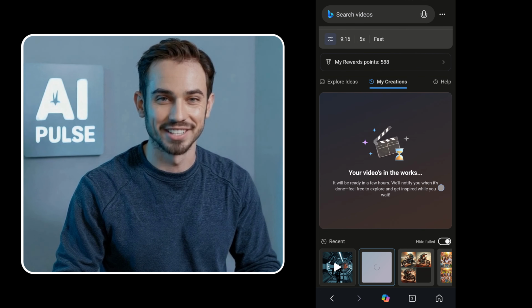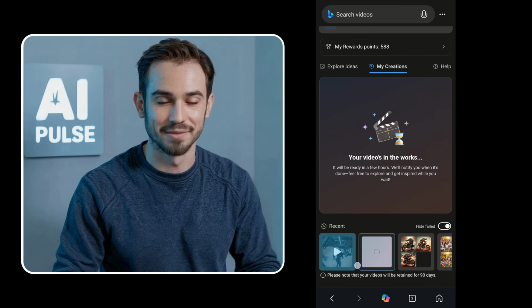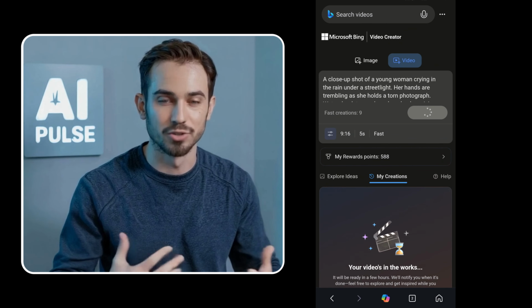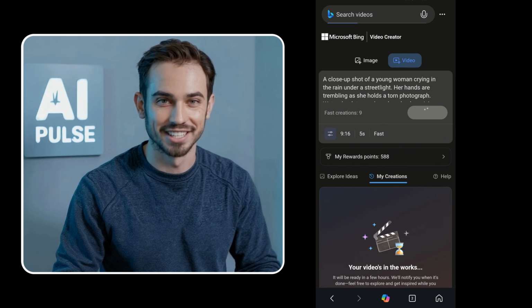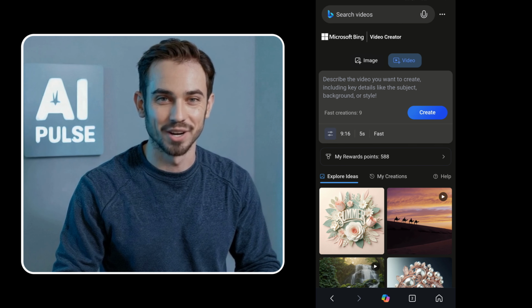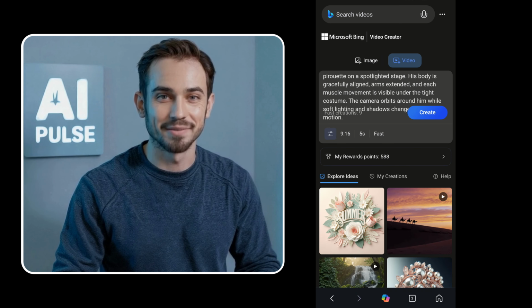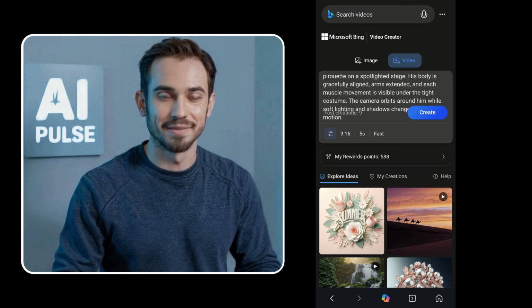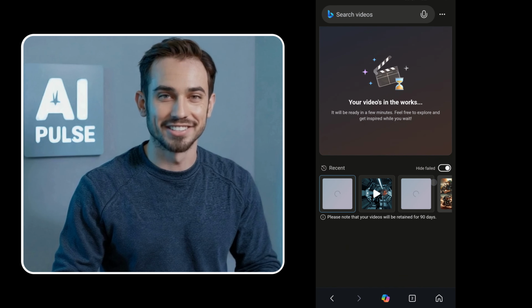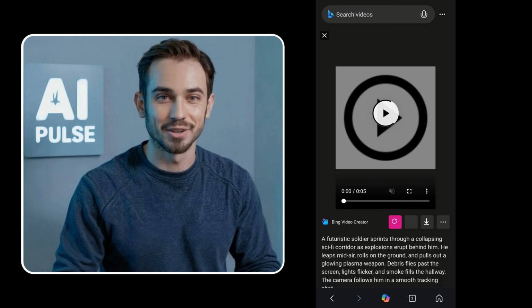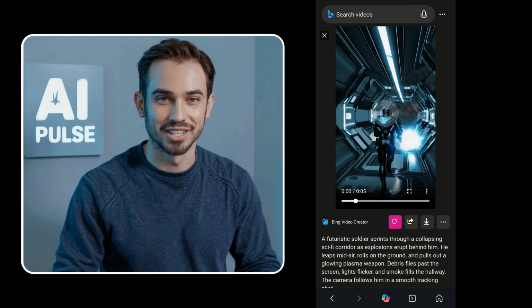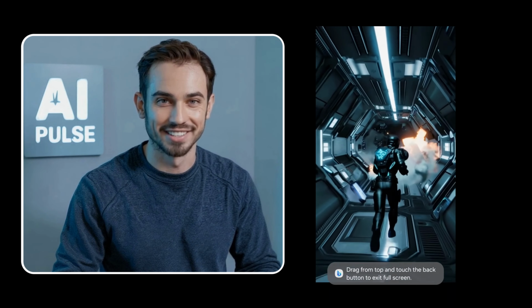To generate a new video while one's still in progress, just reload the page or switch to the Image tab, then back to Video. Now you can add another prompt. Let's use this one. And hit Generate. While that works, here's the video that already finished. And look at this. It's actually really good, and there's no watermark on the download.